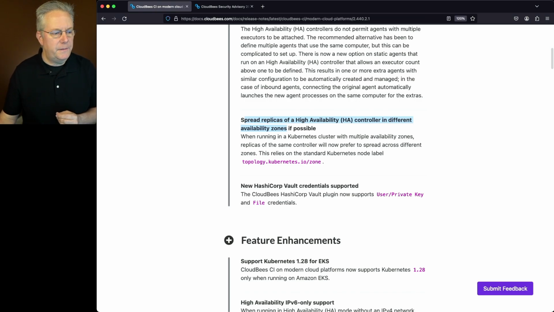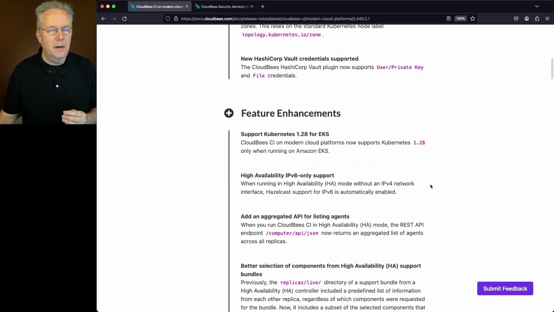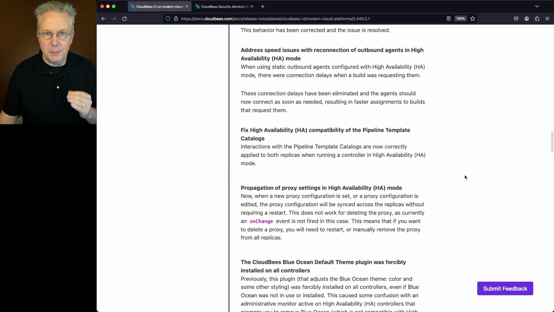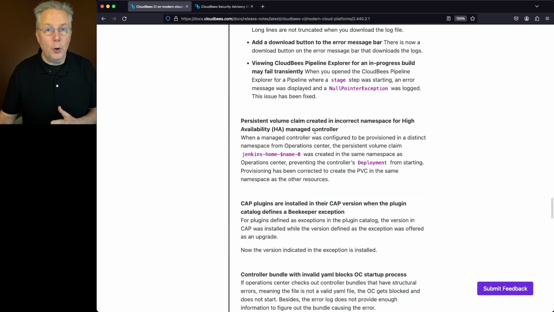Let's go ahead and scroll down to feature enhancements. At the very top, support for EKS 1.28 is now available for this release of CloudBees CI 2.440.2.1. And if we go down to the Resolved section, there is one issue, again, that's specific to modern cloud platforms, where in previous versions, the persistent volume claim that was created was put into an incorrect namespace for a high availability controller. That has now been fixed.